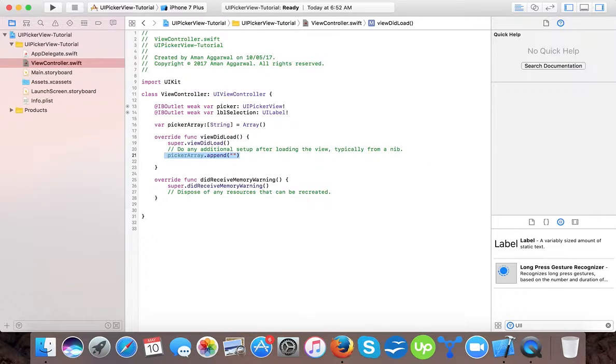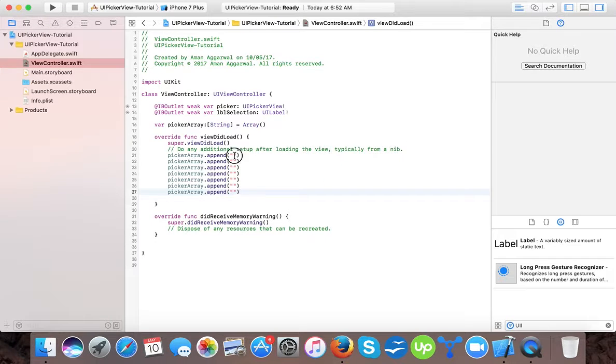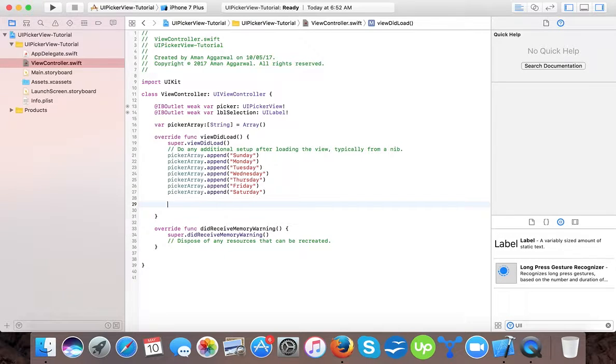We will fill it with the names of the days, and since we have 7 days in a week, 2, 3, 4, 5, 6, and 7. Start with Sunday, Monday, Tuesday, Wednesday, Thursday, Friday, and Saturday.